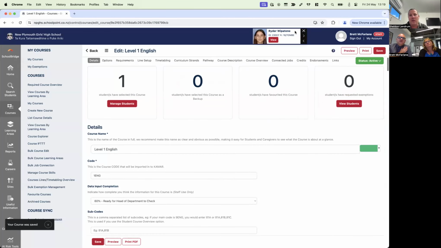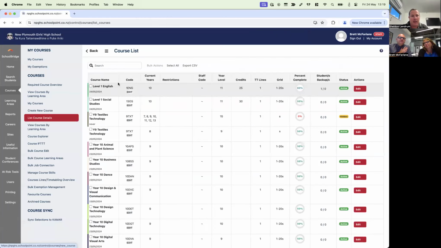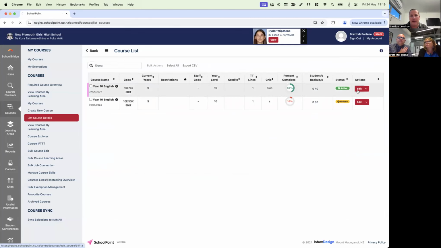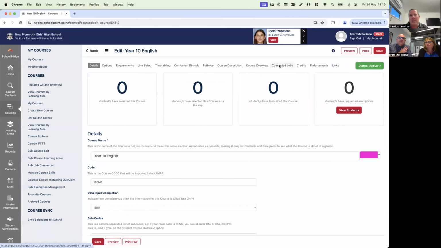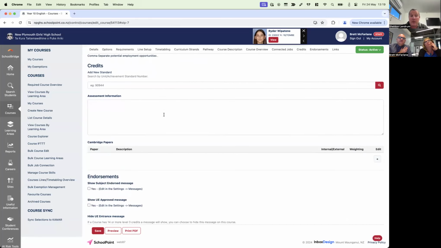Right, so where you do say go to year 10 English, let's go and find 10G here, edit. There are 2 options. We've got the credit table where you type in the standard number, or you can do assessment information. So is it just a description though? Yeah, this one is.